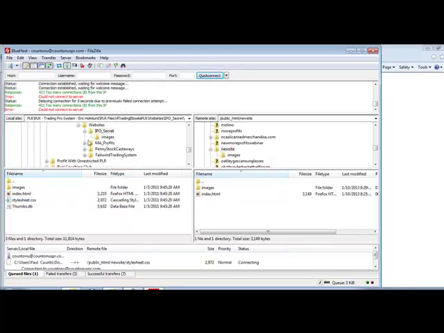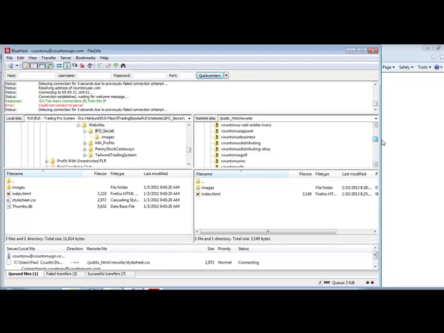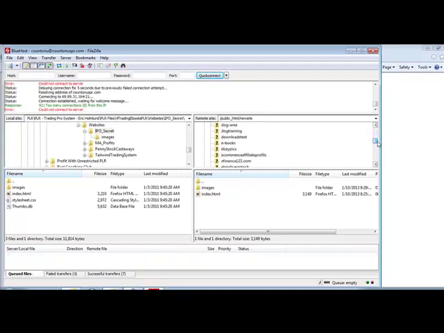And one more time, the left hand side is your computer, all the files on your computer. And the right hand side is on your web hosting server. It's on your actual web host. So it's what's going to go live and onto the internet, if that makes sense.